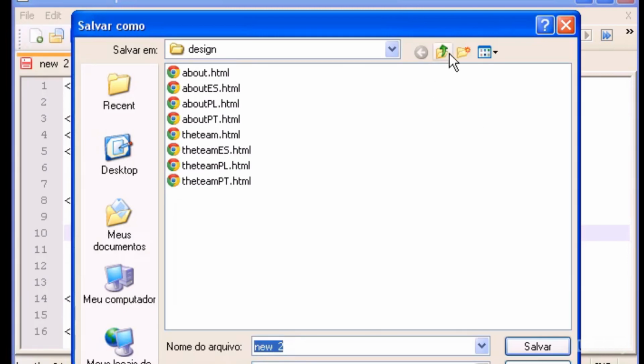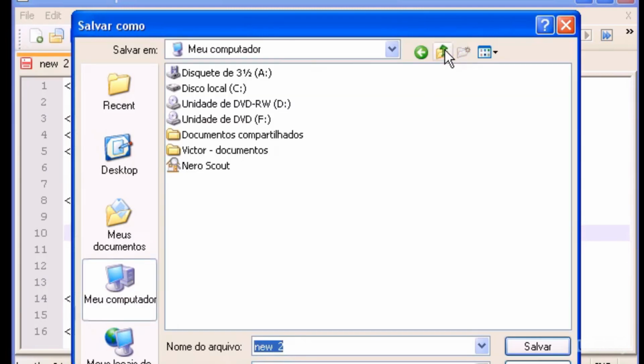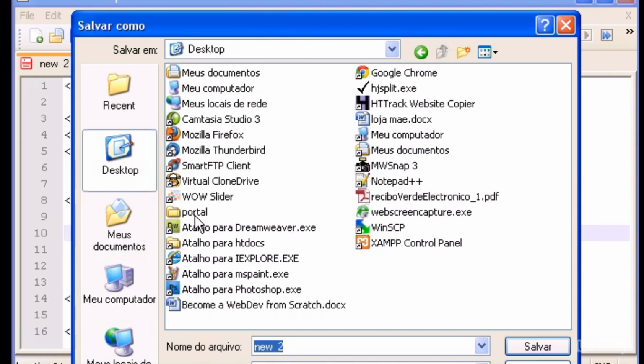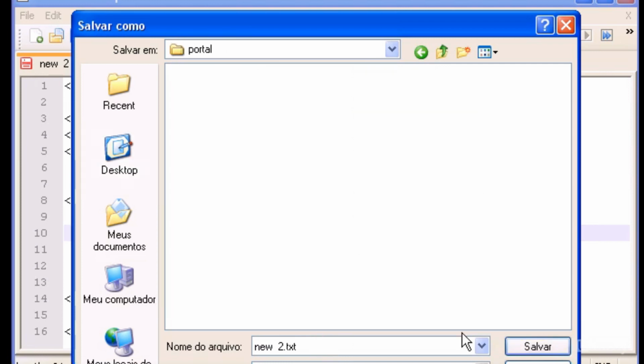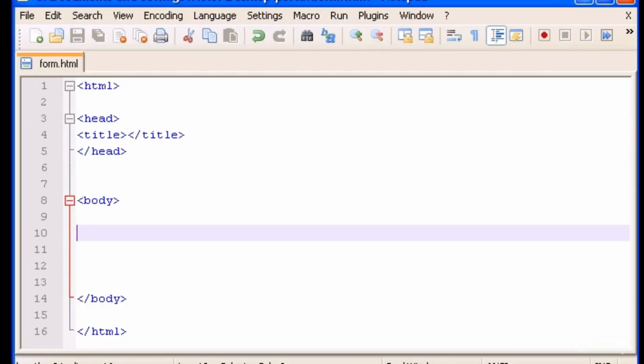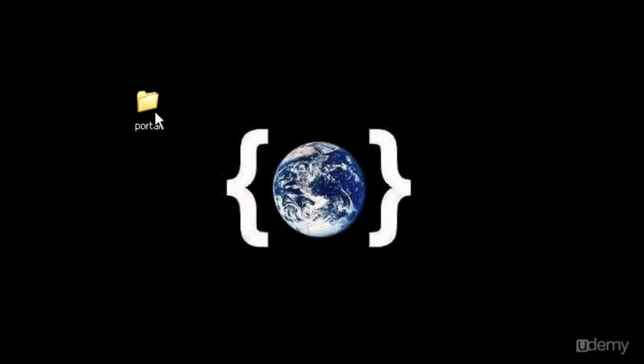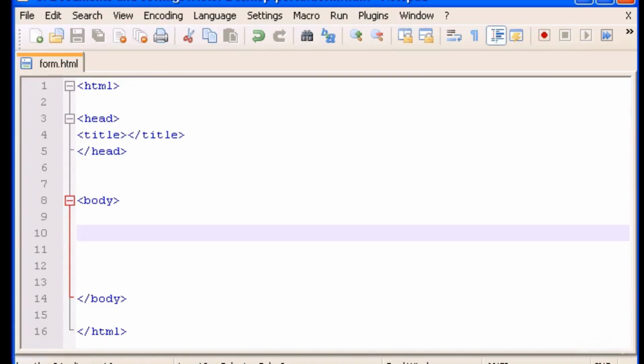And inside the body, let me just save this first. Save as. I'm going to save this on my desktop inside the portal folder here. Let me open the portal and let me save this as form.html. As you see, the portal is this folder here that I have on the desktop. You can create that.